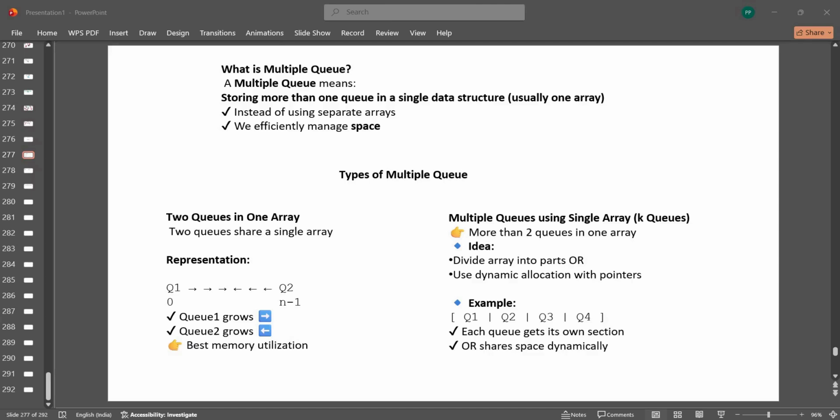So in the previous video, we have already covered the priority queue using array and using linked list. Please check that video, okay? Then you will surely understand the full data structure and the queue concept. So first let's understand the concept of a multiple queue.